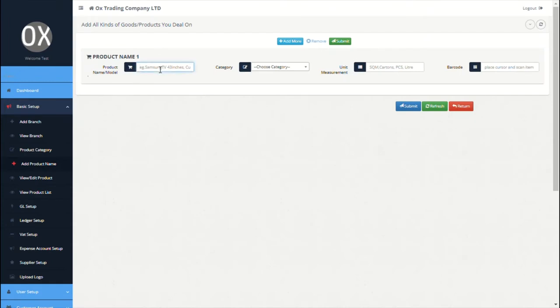Add product name. Here we set up the full name of the product we deal in, as it should appear on the invoice, for example brand name, model, description. Choose the category it falls under, input the unit of measurement, place the mouse on the barcode field and scan the product barcode if any. In this example, I did not use a barcode.